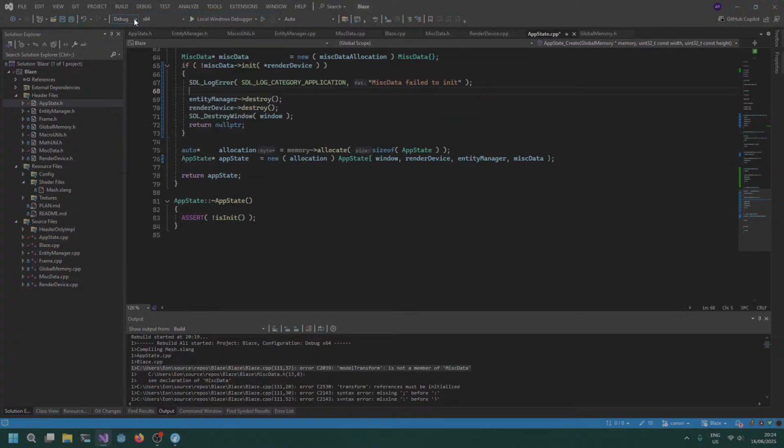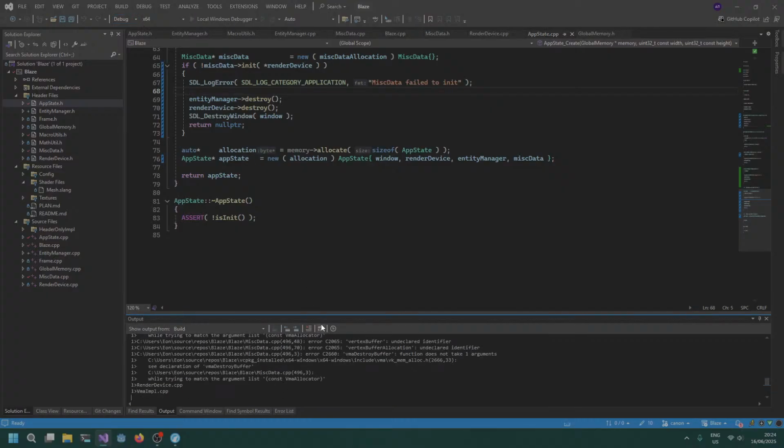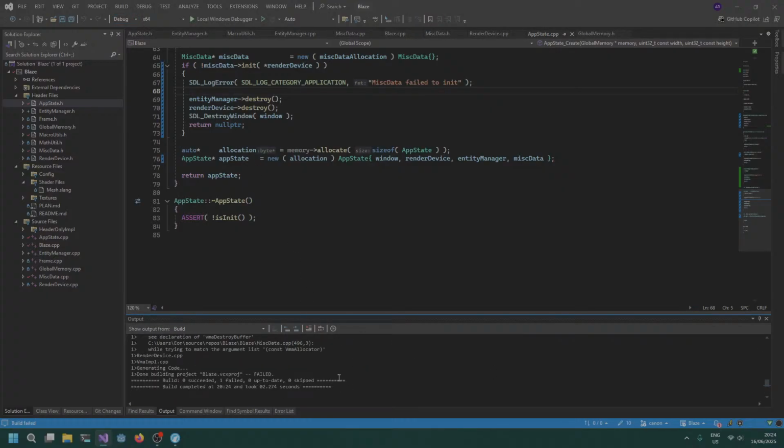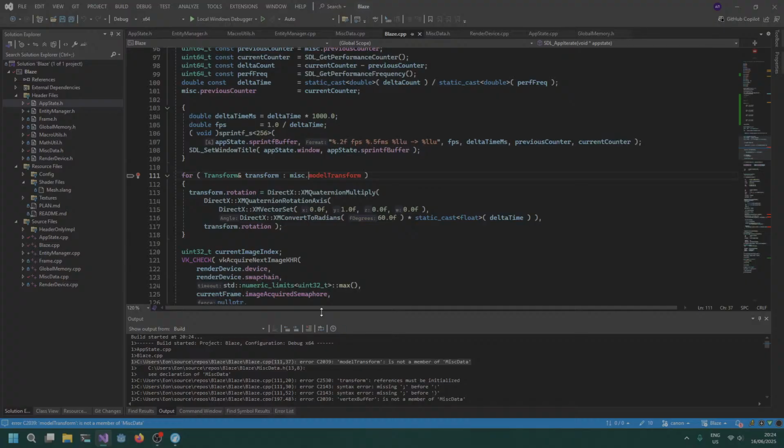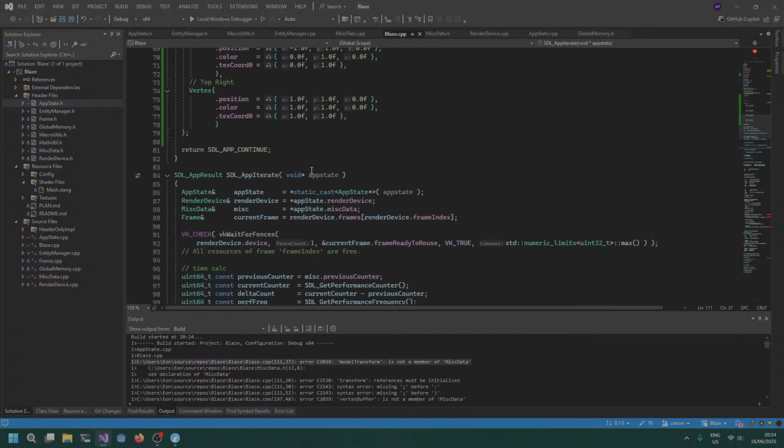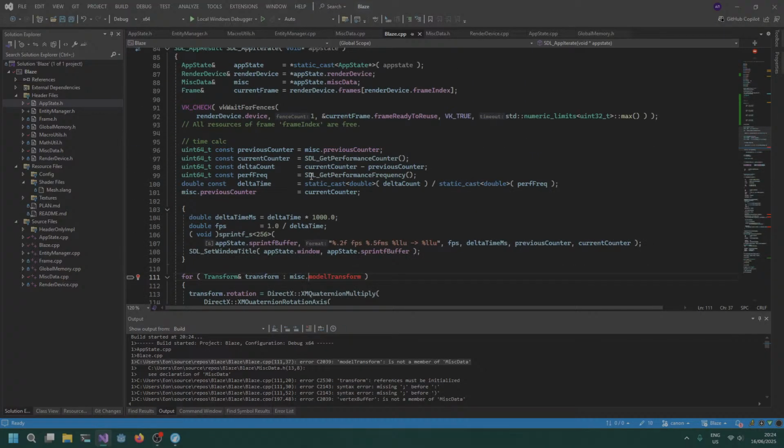Small corrections. It's called the Boy Scout method. Leave a place in a better way than you found. It's called Scouts now. So here, instead of doing misc, we can do entity manager. So it's now part of app state. So app state dot entity manager. There's a begin and end.